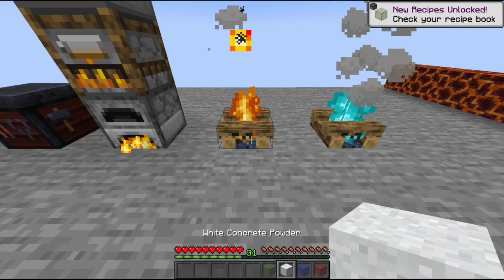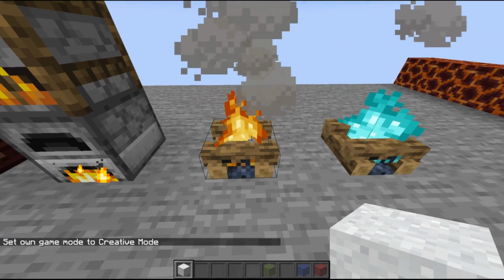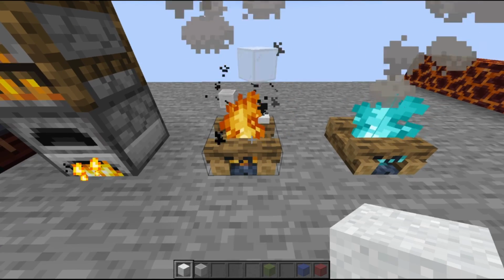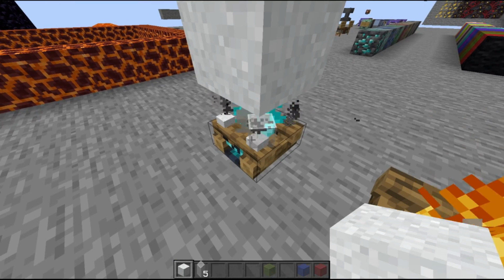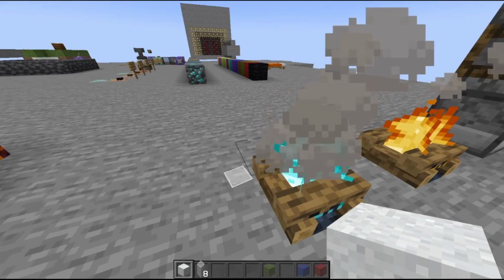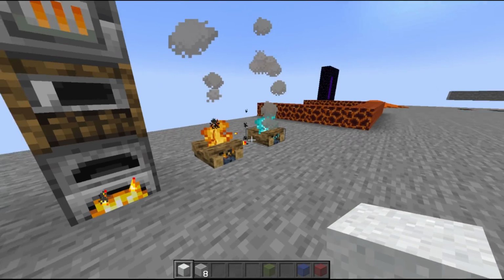And the last one are the campfires. I'll put the white concrete powder on the campfires and we'll see them pop off into the white stained glass. And this is the same for the soul campfire as well. There's no real difference between them. And there we go. Those are all our cooking recipes.